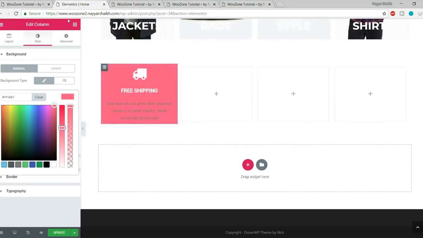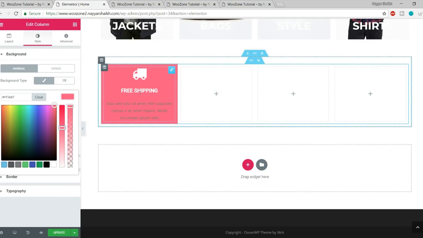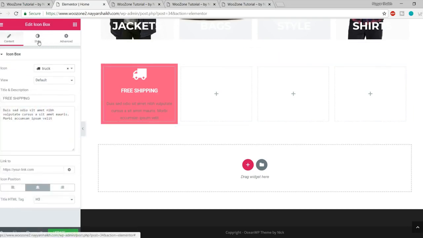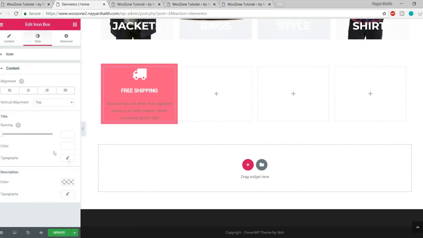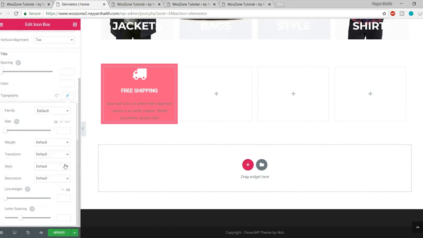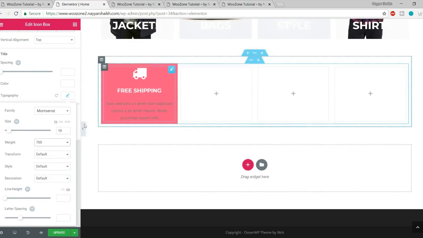Okay, we have used something like this. So you can use this thing, and now we can see everything properly. Now again we can click on this, go to style, go to content. Now we have the title, so let's change the title typography. Let's change the font to Montserrat. Size to 19 pixels and weight to 700 for the title.